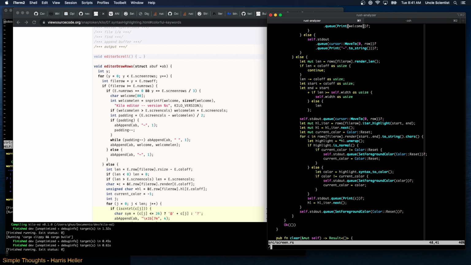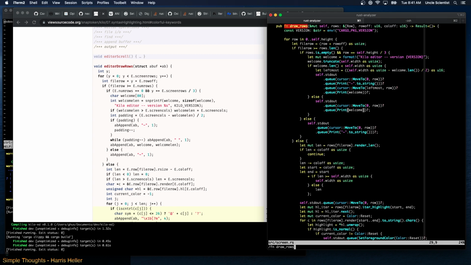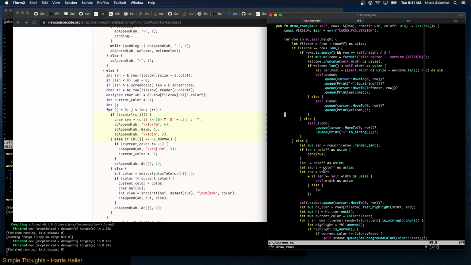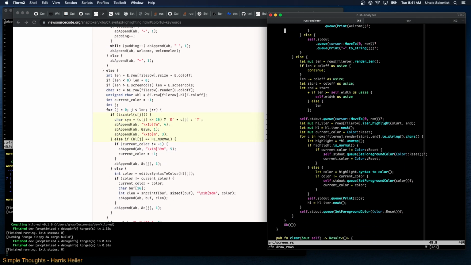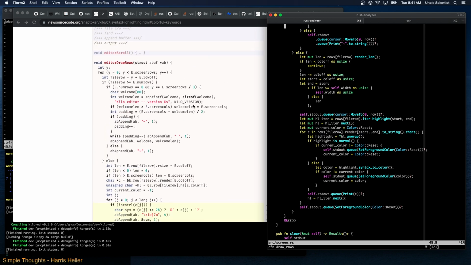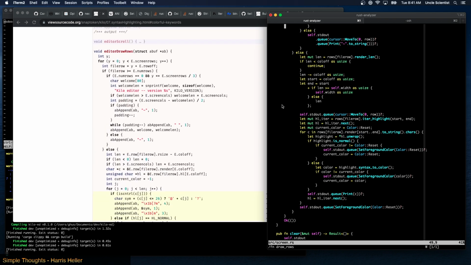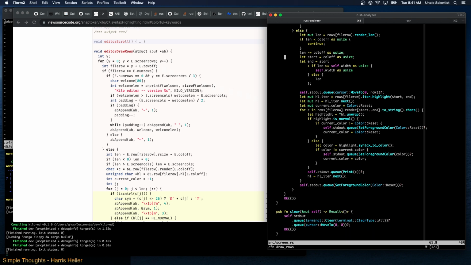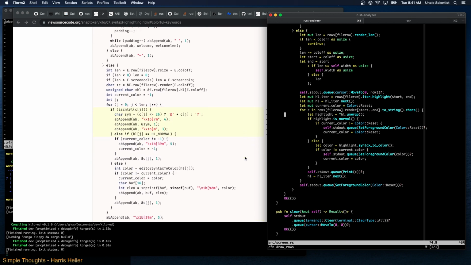I was hitting Control F to try to search. Draw rows. There. Okay, let's see what this looks like. We're looping over every row. That's here, right? Oh no, we're looping over every character. So here's where we do the work: here's the highlight, else if highlight normal.